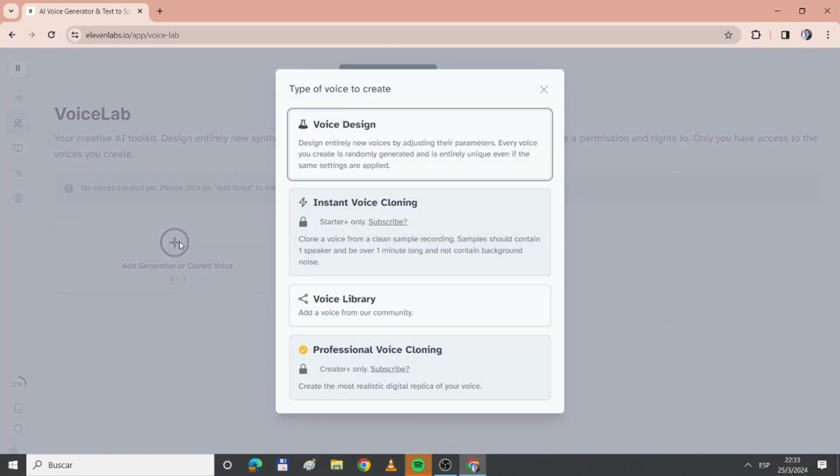We can design an entirely new voice, only by adjusting some parameters. Each voice that we create will be randomly generated and is entirely unique, even if the same settings are applied. We can also clone a voice, but for this, we must have the premium version. Then we can add some voices from the ELEVENLABS library that are free, and the entire community can use them. And then we have a more professional voice cloning option. In our case, we want to design a voice, so we are going to click on the first option.